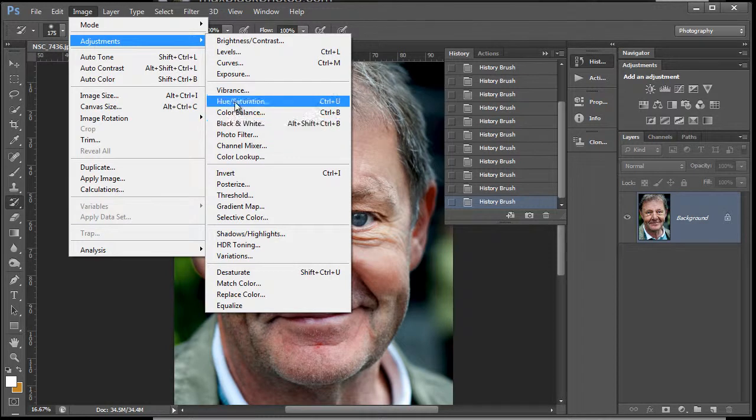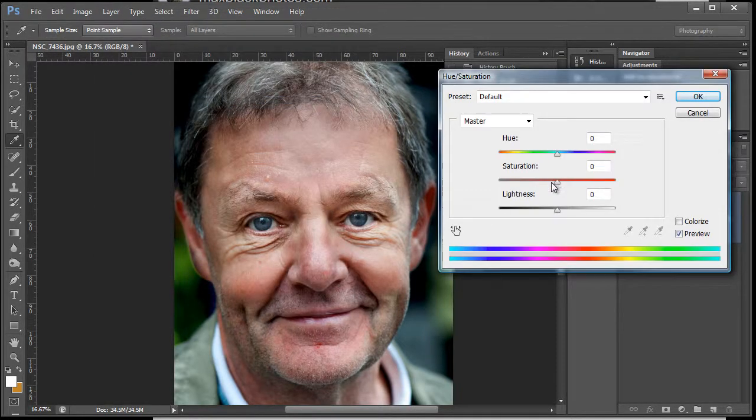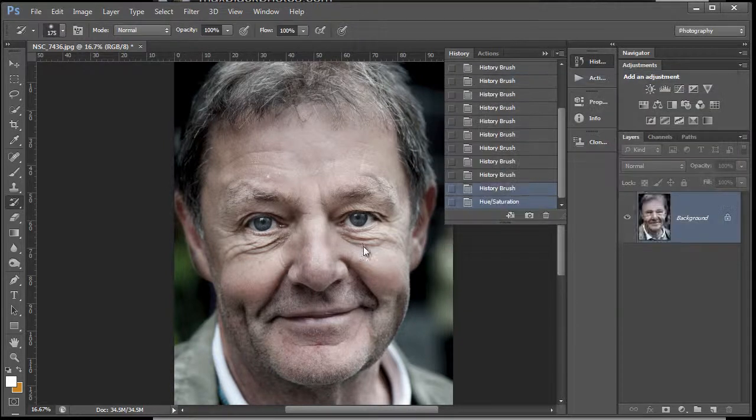I'm going to go to image adjust and go to hue saturation this time, and this brings up this panel, and I'm taking the saturation down a bit, clicking OK. Again with the history brush, it's already in that original area, and I'm going to just bring back in with a few quick clicks, bringing that colour of the eyes again.